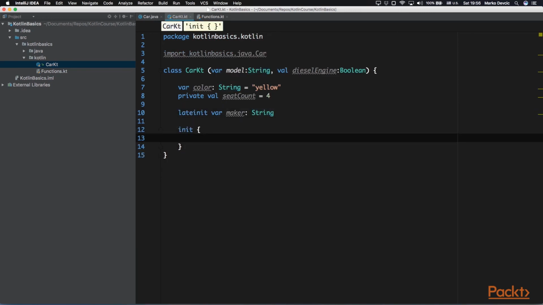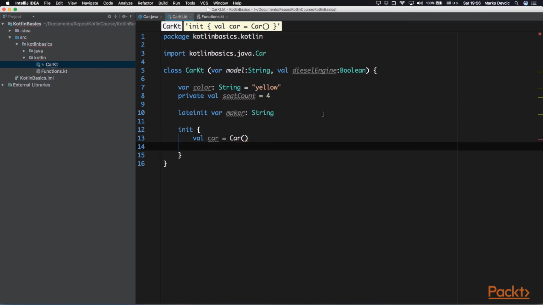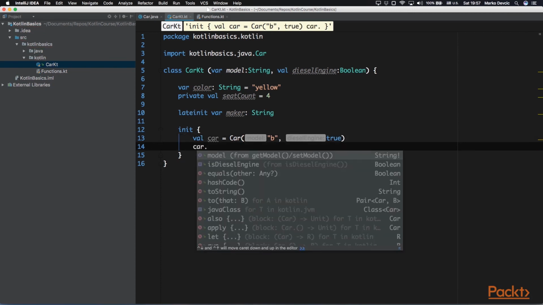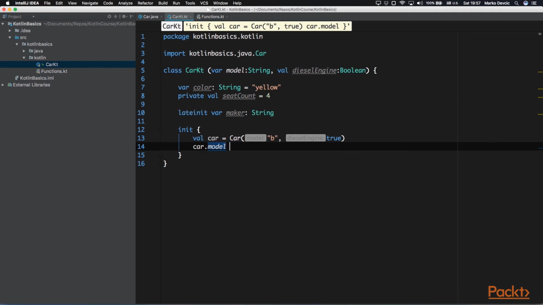Let's try to construct the car class defined in Java. We need an initializer here: model, let's say model B, and true. And you can see that here I don't have getters and setters because the Kotlin compiler transformed Java getters and setters into properties. So this is how, because I'm in Kotlin, I'm operating on a Java getter and setter, but in Kotlin it looks like I'm operating on a property. So let's change this to model.